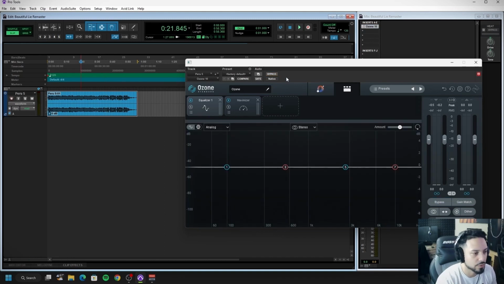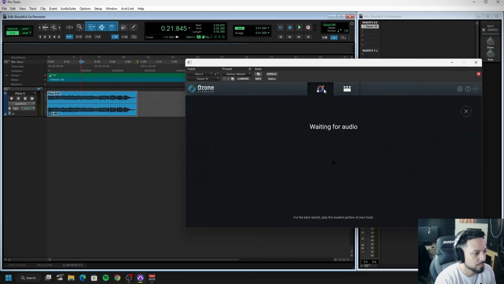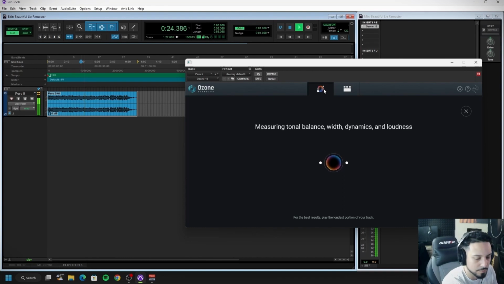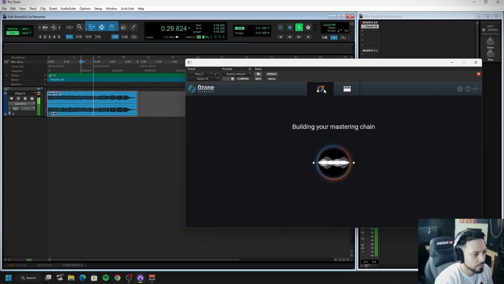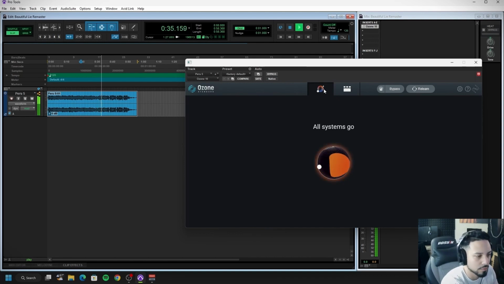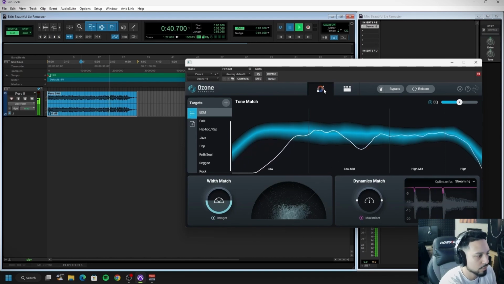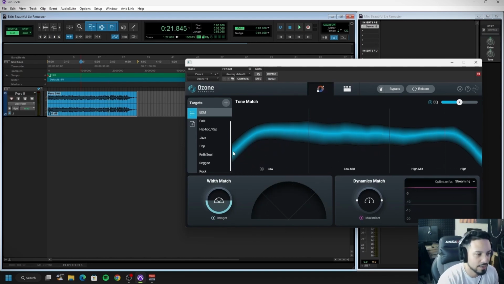So what we're going to do is unbypass the Ozone plugin, and then switch to the assistant view here, and then play the song, and it'll clip it for 8 seconds. All right, so right there, you'll see this waveform. This will actually recognize the song. So I'll walk you through here.